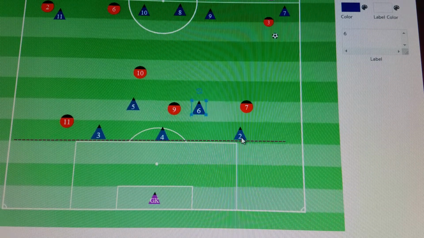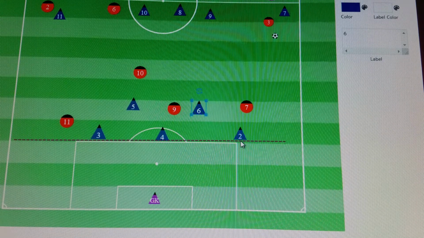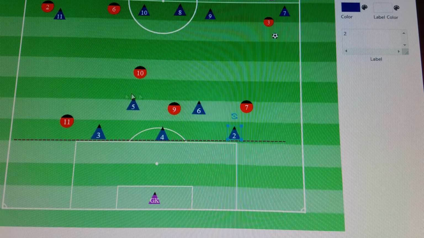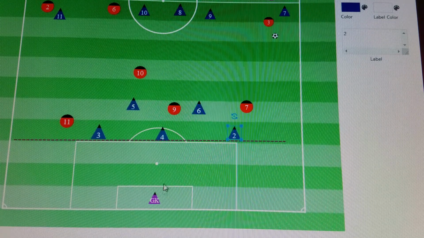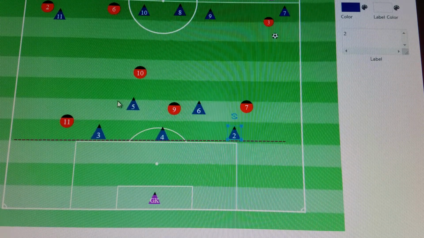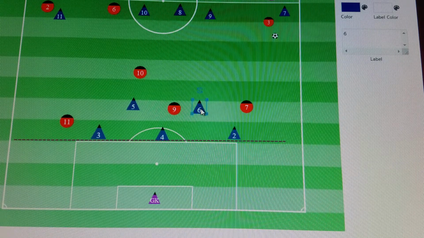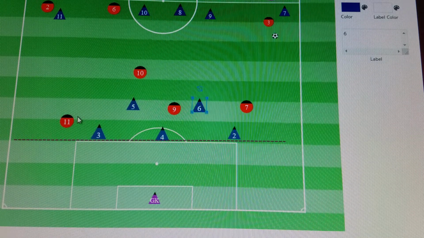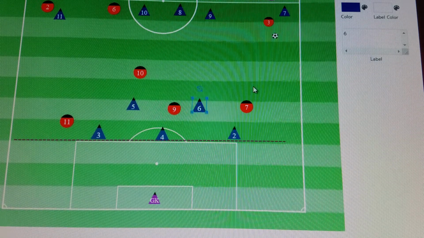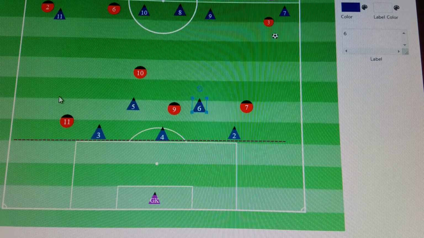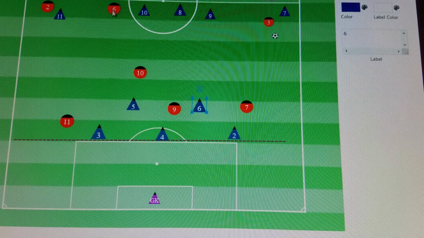So key words with this group: connection, got to stay connected. Communication is absolutely vital between these, not only these 5 players, but the goalkeeper as well. And for 5 and 6, really focusing on staying central in the middle of the lines, not getting outside on the outside midfield. They got to allow our outside midfielders to do that work.